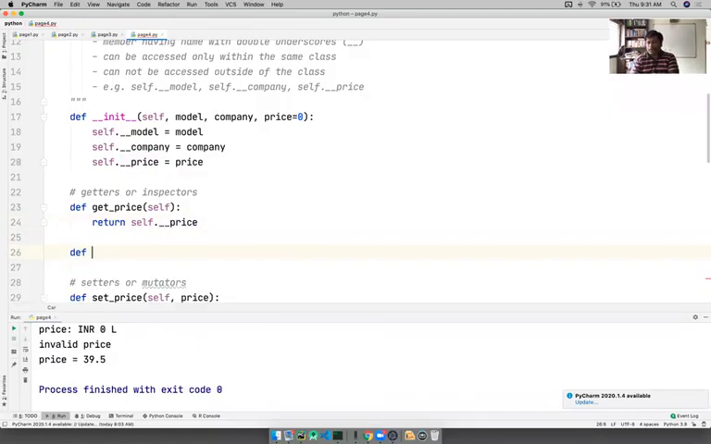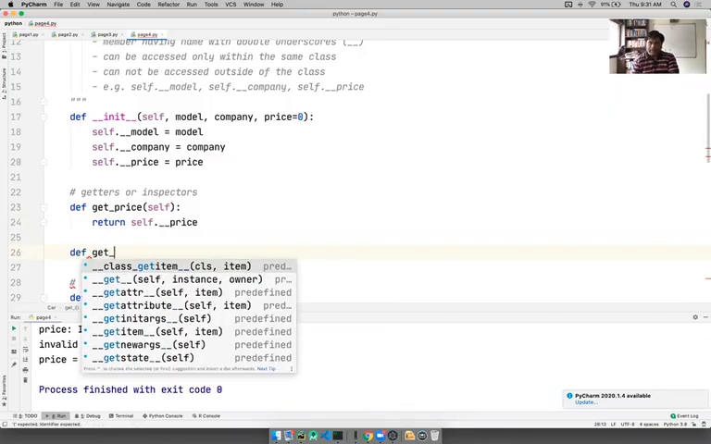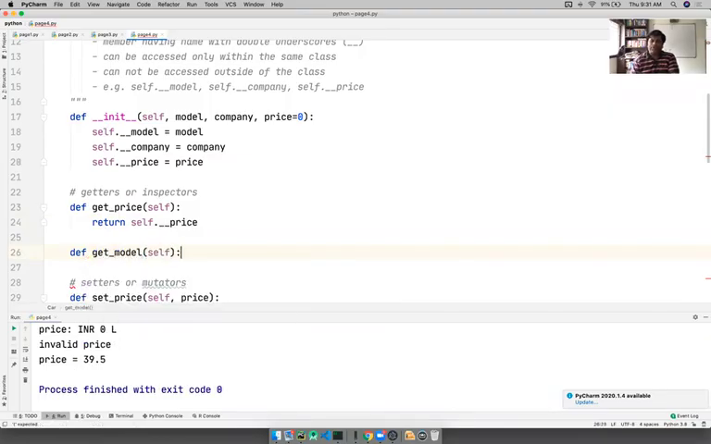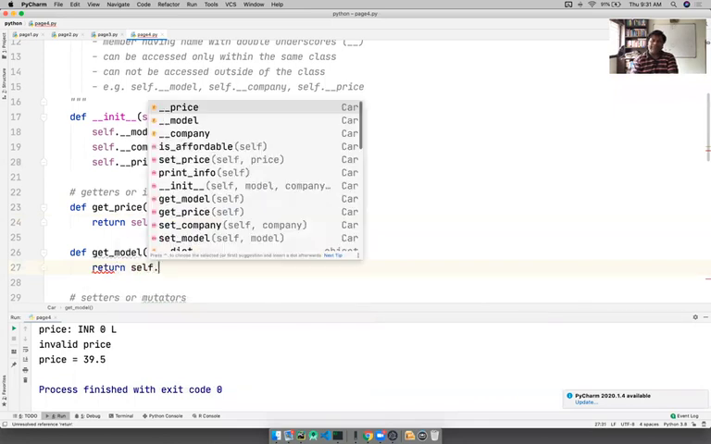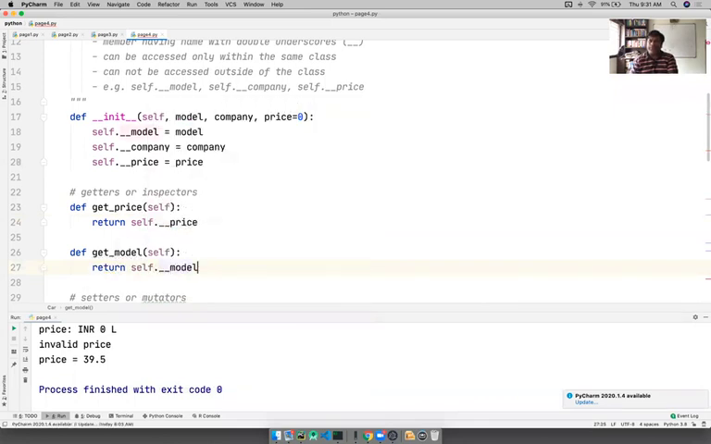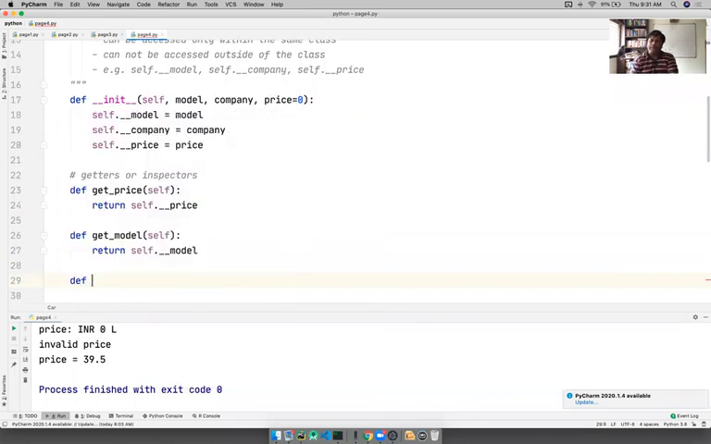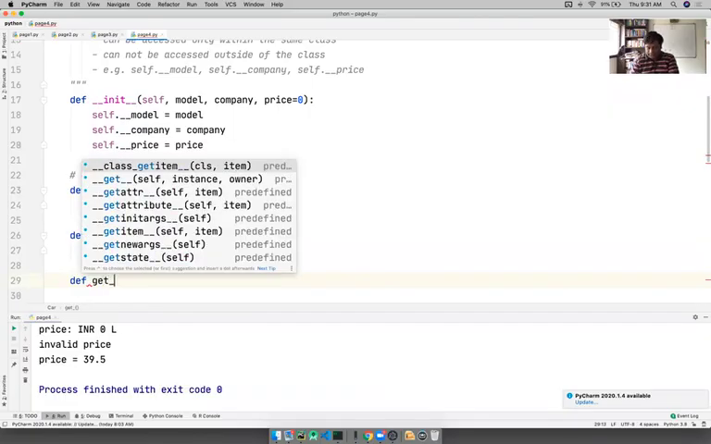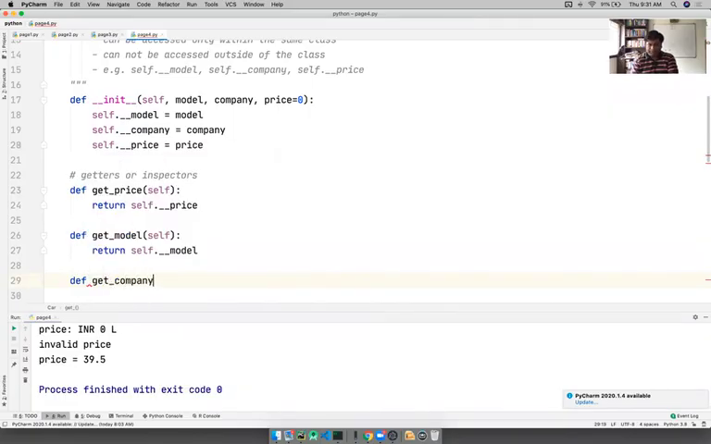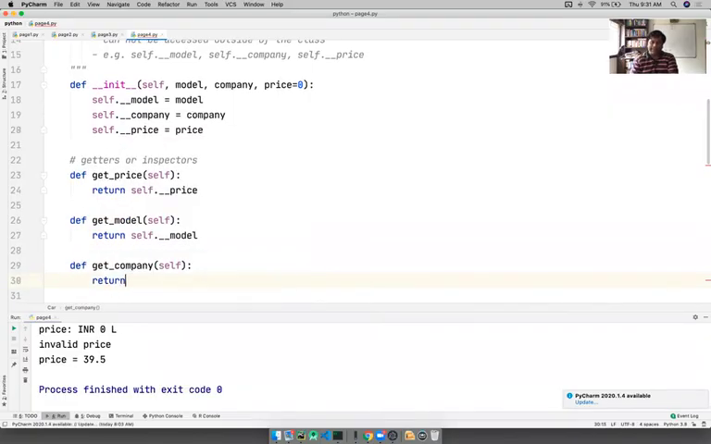Same thing is true for others. Maybe I'll say get model, which is going to return, sorry, my bad, return self underscore underscore model, as simple as that. And one more time, get underscore, what am I missing? Company. So this is the company, and I'll say return self underscore underscore company, as simple as that.